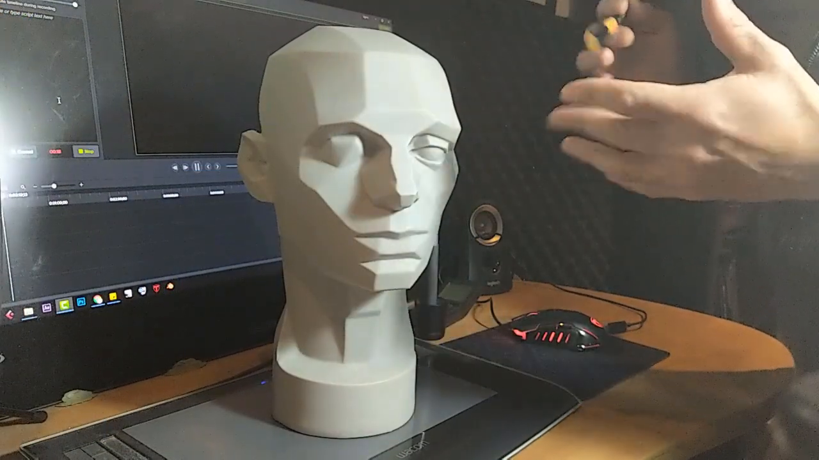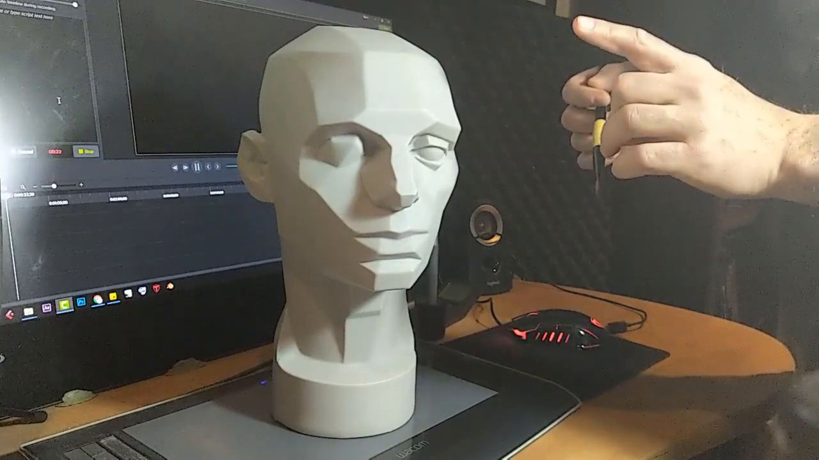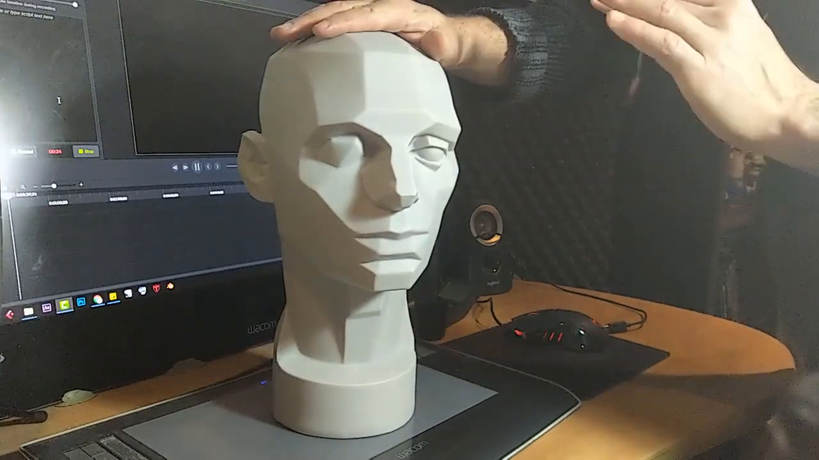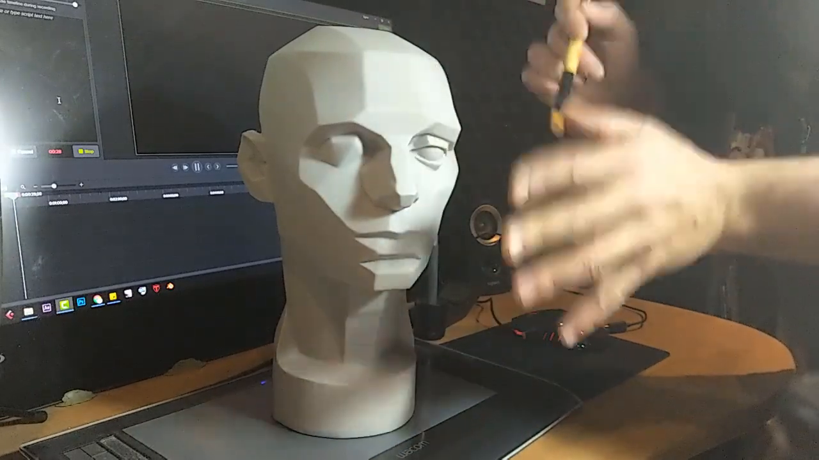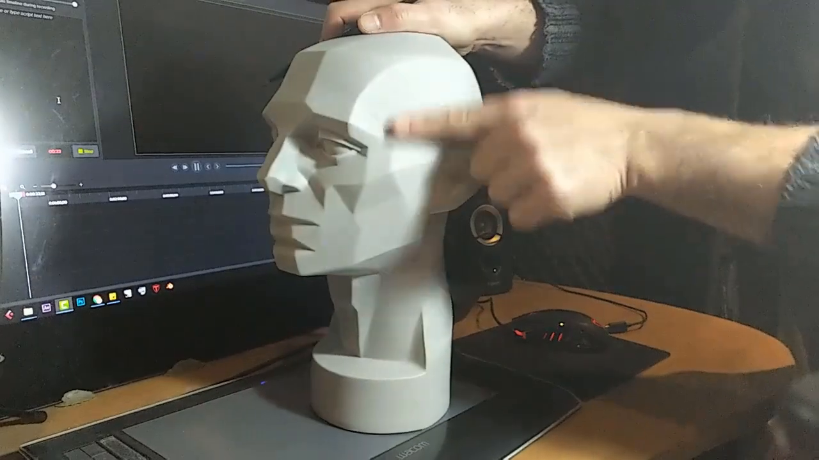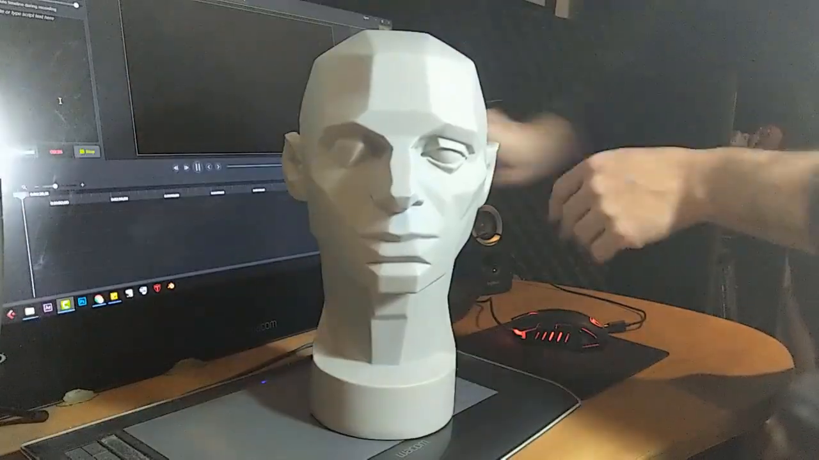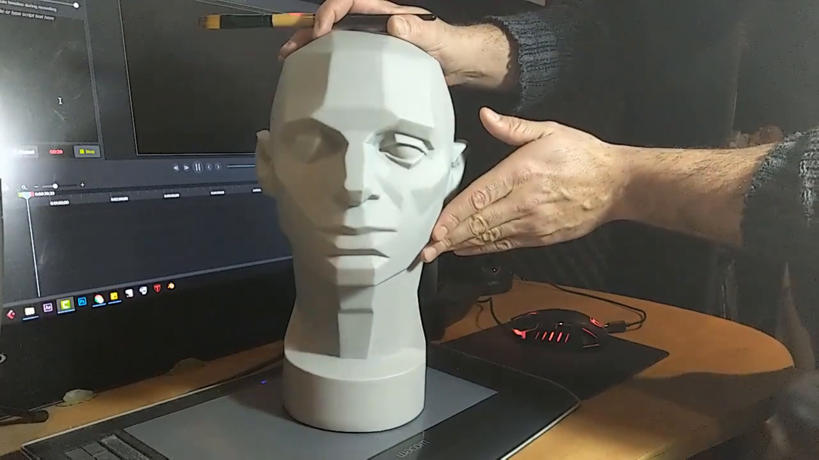Okay, to kick off the entire chapter of understanding the head, I need to say one very important thing. The head, at its most simple, is like a box. It's not like a sphere, it's like a box. It has planes that face the front, it has planes that face the side, and there are some back planes too that are a bit less important for now. But the front and the side planes are really, really important.